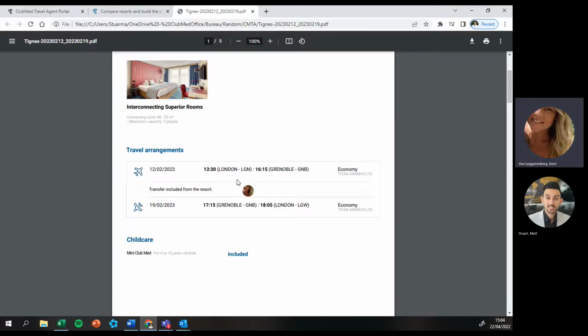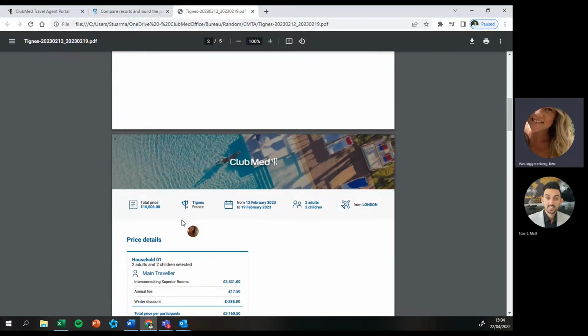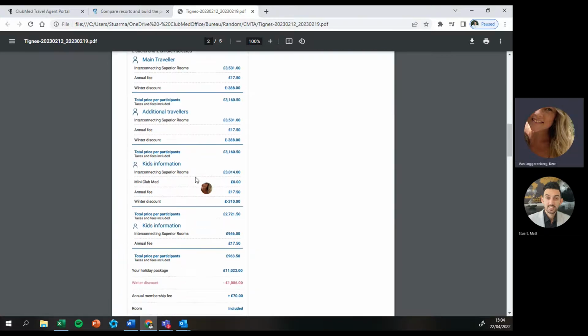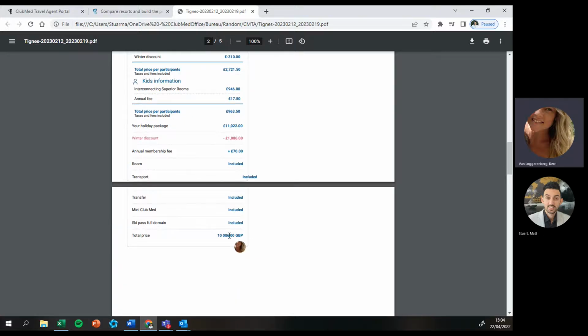So it gives the full details, the travel arrangements, all of those details over there, with a breakdown of costing, including the discount that's appearing, and then the total price. Really, really good. Clients are saving £1,000, so it's great for them to see.